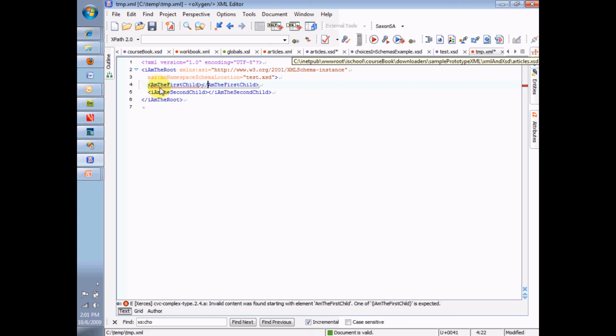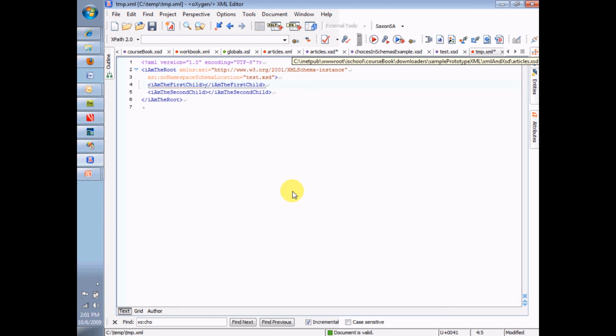And in fact, it says, I expected to see an I am the first child. And of course, that's true. You'll get used to the crypticness of the error messages, and you'll also get used to figuring out what's going wrong with the file, even though the error message doesn't help you very much. Okay, so that's the idea of linking a file to a schema through this little place right here.